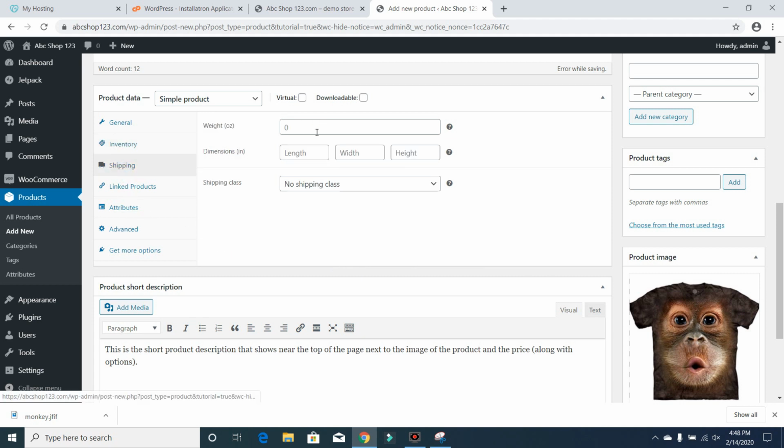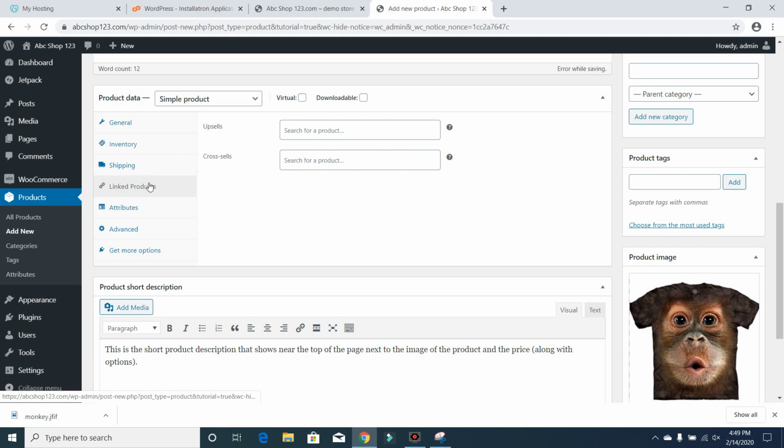Shipping. What is the weight? Well, let's say this is 4 ounces. The dimensions, you can leave it blank. And shipping class, you can select one, but we haven't created shipping classes yet. And what is a shipping class? If you go over here and you hover over the question mark, shipping classes are used by certain shipping methods to group similar products.